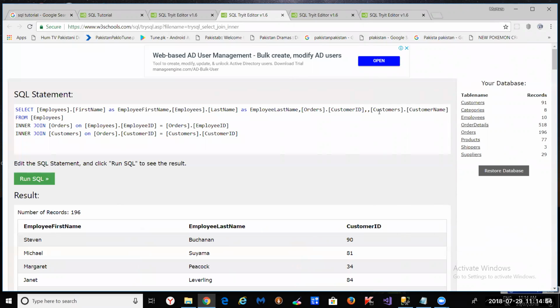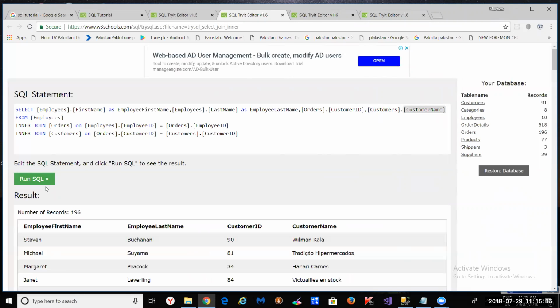Now, if you want to add another field, like, as I said, customer name, then you would put a comma there. If you want to add another column, you would specify this is the table name, and this is the column name of the table. Column name. Yep. Okay.